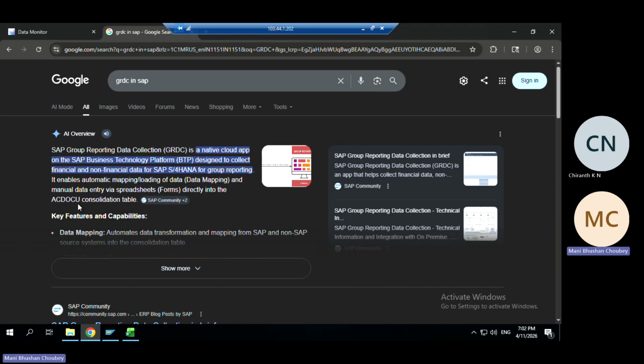The purpose of group reporting is that you can consolidate both SAP and non-SAP data. We have discussed this: if you have one unit in SAP and another unit non-SAP, then also you can consolidate. That is why we have this SAP group reporting tool. Here in the GRDC, you can define the rules, and it will automatically do all the calculation and consolidate the data.